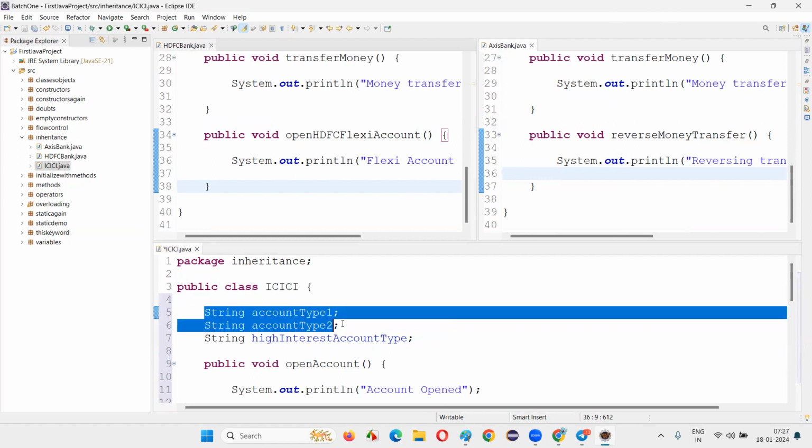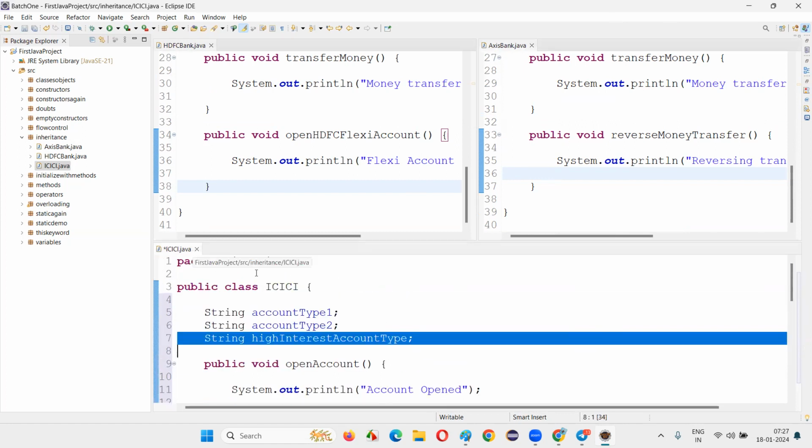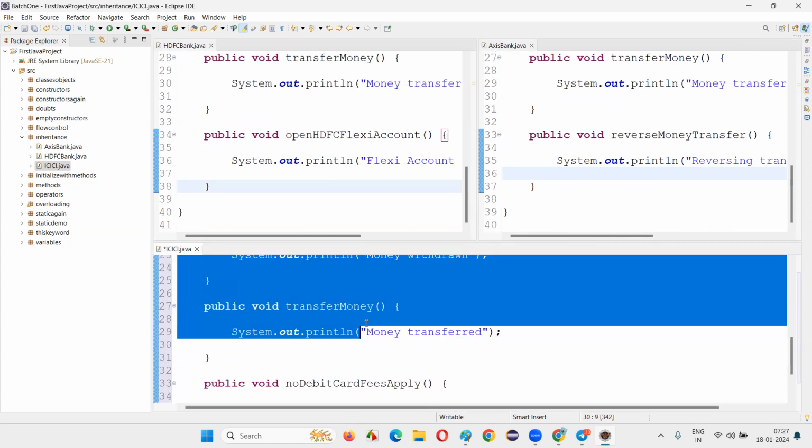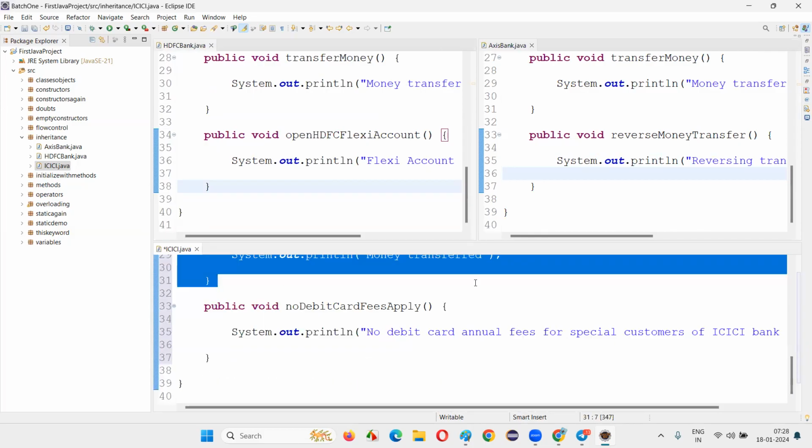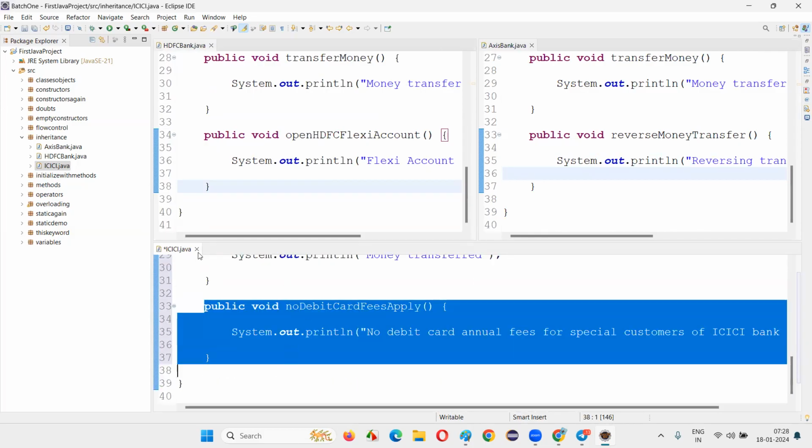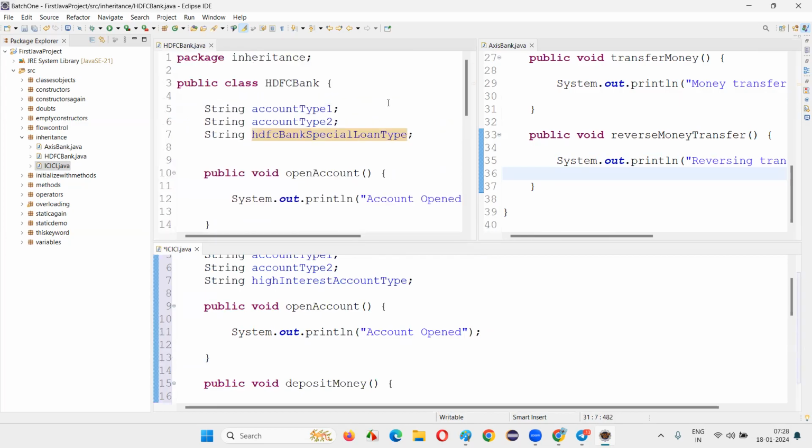Similarly, ICICI also 2 common variables are there. One special variable related to ICICI Bank. So 4 common methods across all the classes and one special method related to ICICI Bank. Now, do you see things are repeated here? Guys, do you see the things are repeated across multiple classes, same variables and same methods?